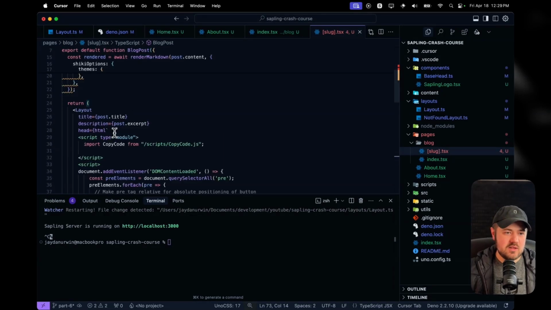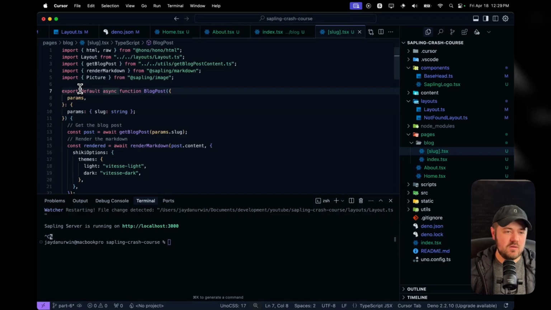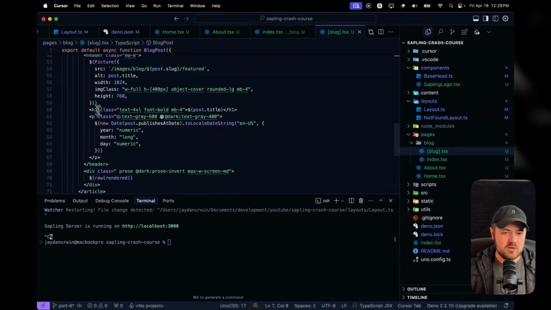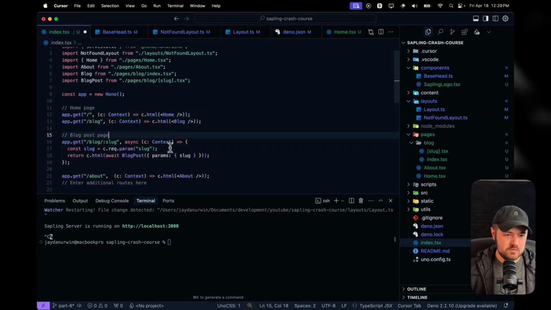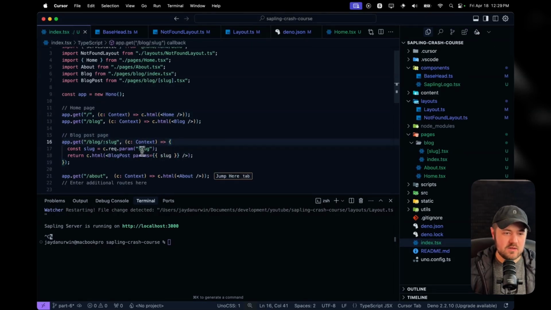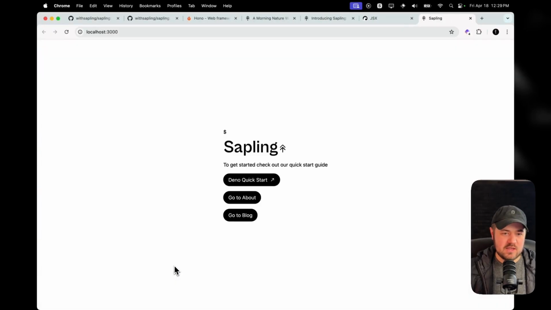So you can see that this slug page for the blog converted to TSX is pretty straightforward. Let's do export async function, blog post. Let's go back to our main. And Cursor is picking up on all of that. So params, we can switch that to a blog post component. And now let's just go ahead and run this and see if everything works as we would expect.